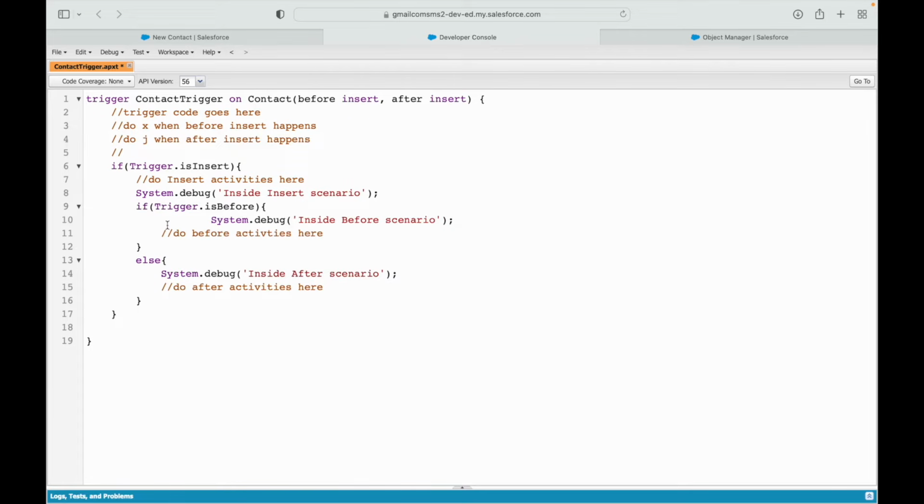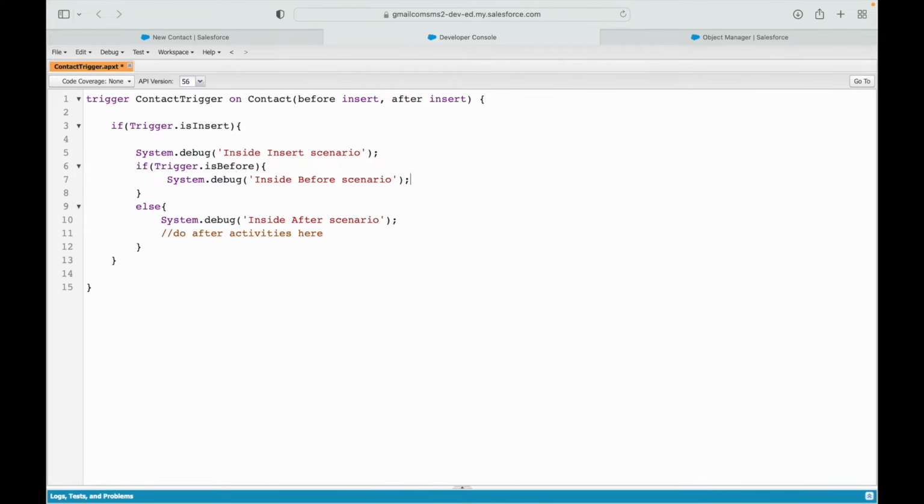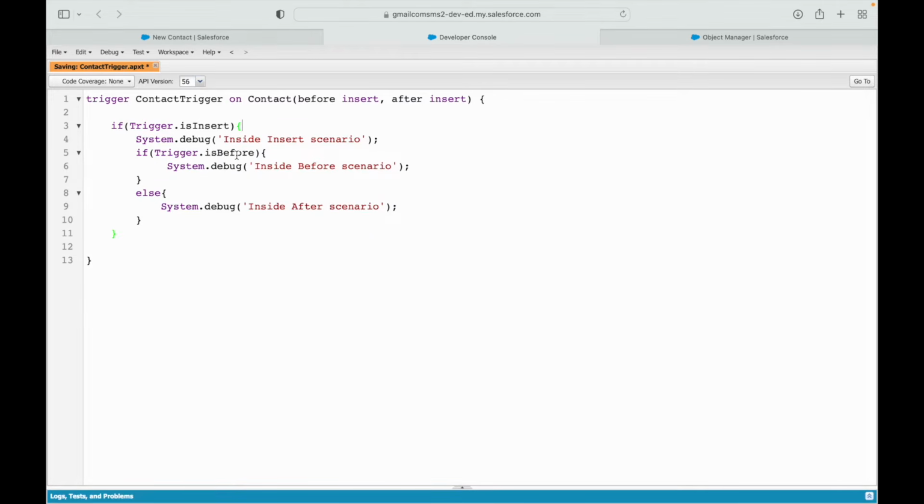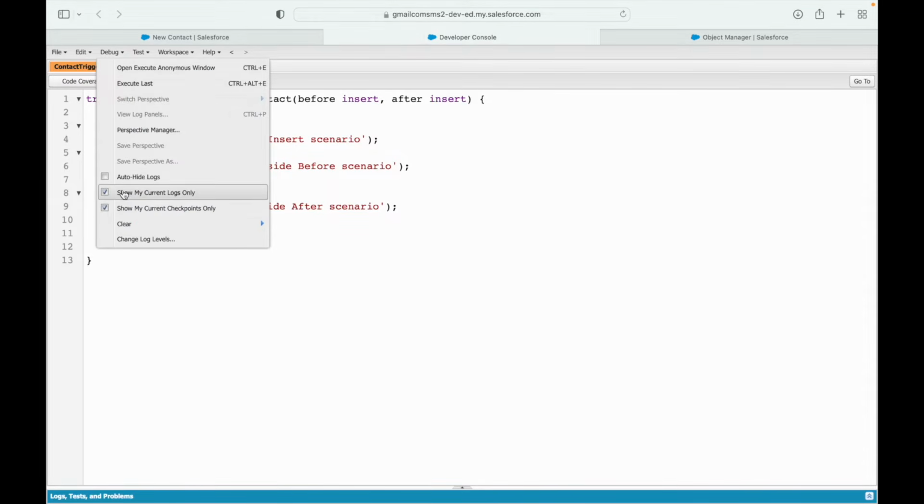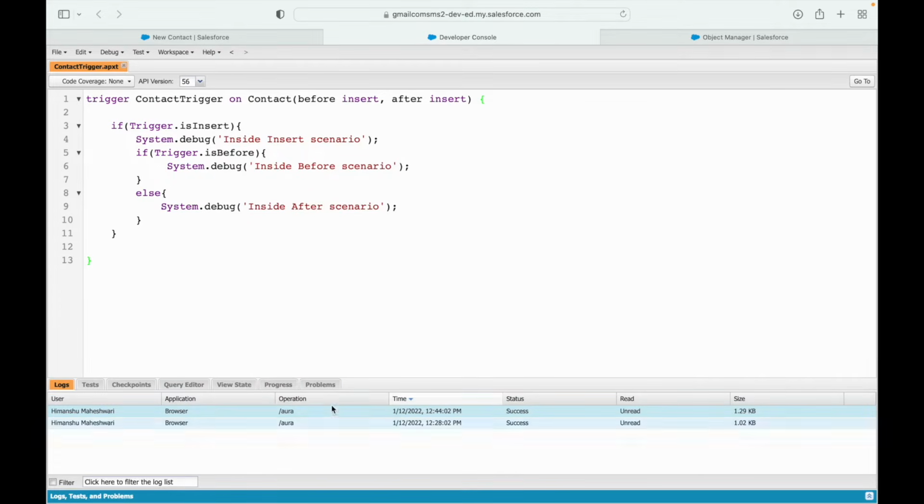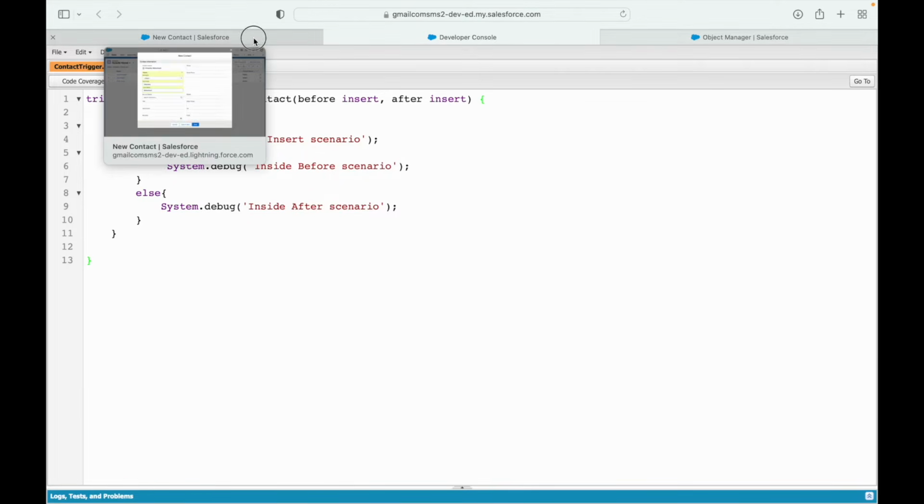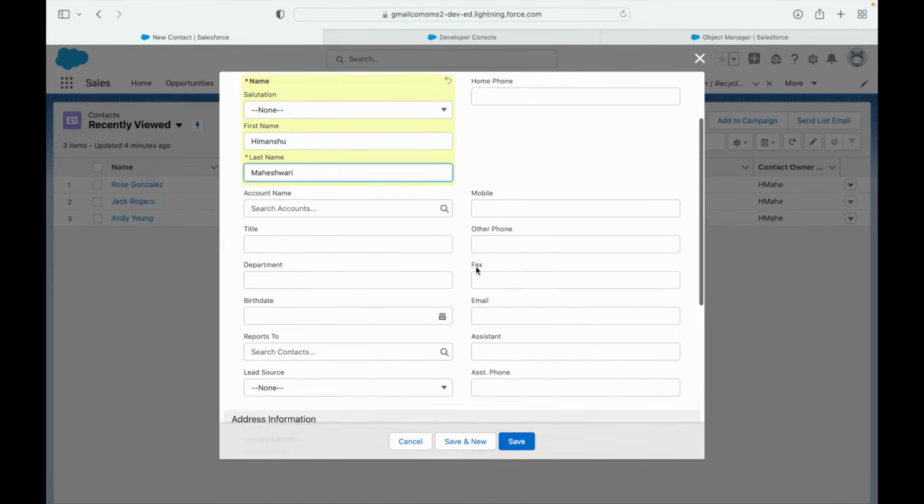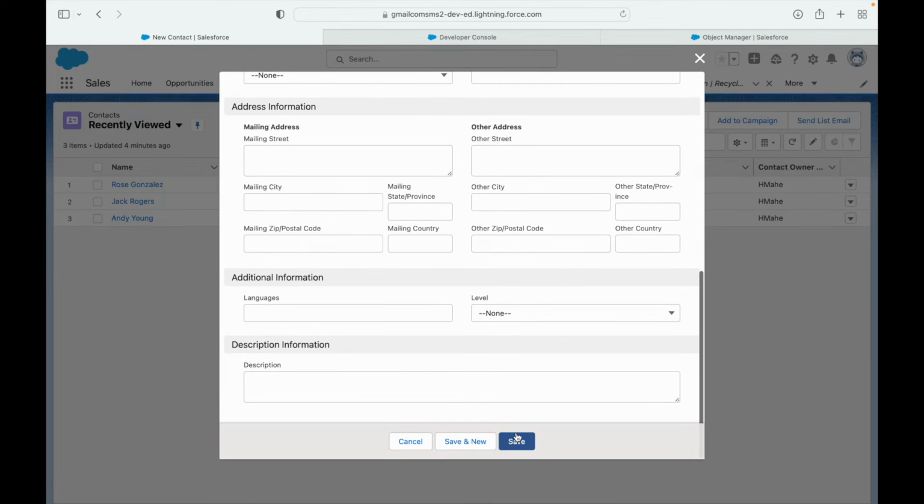All right, now let's see, as soon as we create a contact record, what really happens. Okay, I'll get rid of these extra comments. So this is my current trigger and I have only two use cases. One is for before and one is for after, and that's only for the insert. Let's go and enable my debug log and open the debug log window. And here let's see if we get a new log when I create a contact record. Okay, I'm just putting in the mandatory field values and I'll hit the save button.